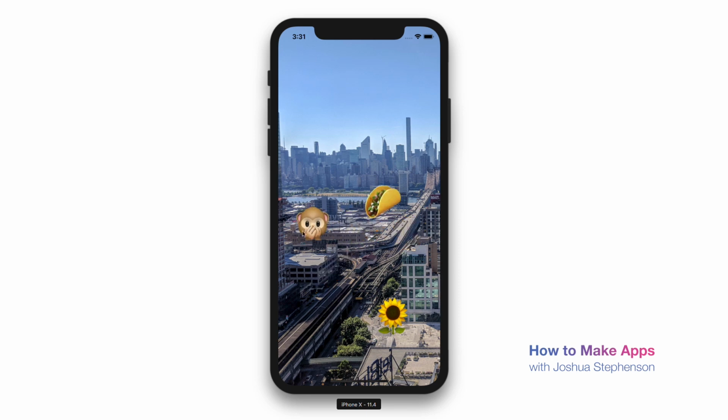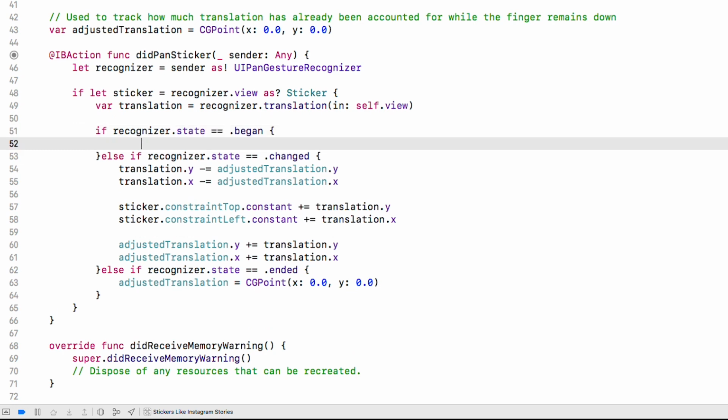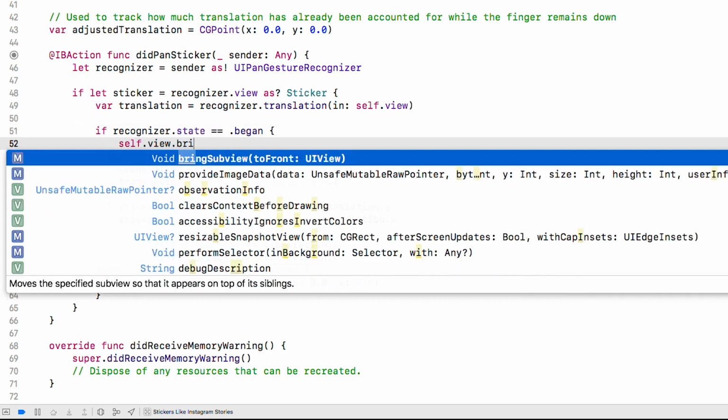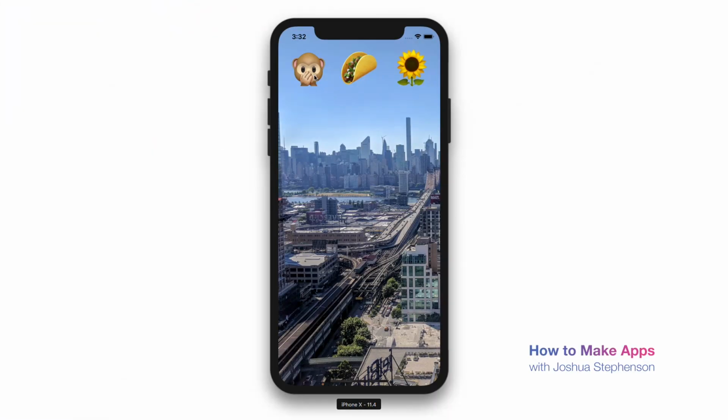One thing we should do: you'll notice if I drag the toggle here and then try to put the monkey on top of it, the monkey's underneath it. The flower's on top, and I can't get the toggle on top of the flower. In Instagram stories, when you drag things around, the last thing dragged gets moved to the front. That is really easy to accomplish. We'll just add a little bit of code in here. self.view.bringSubviewToFront and pass it the sticker. Presto changeo.